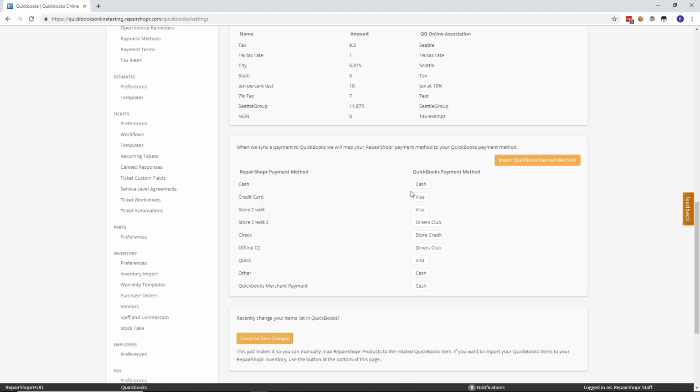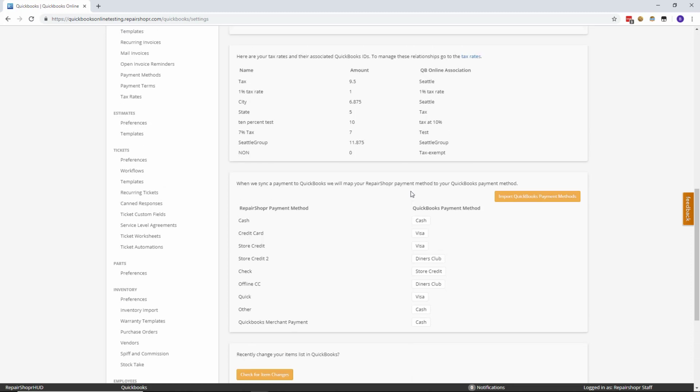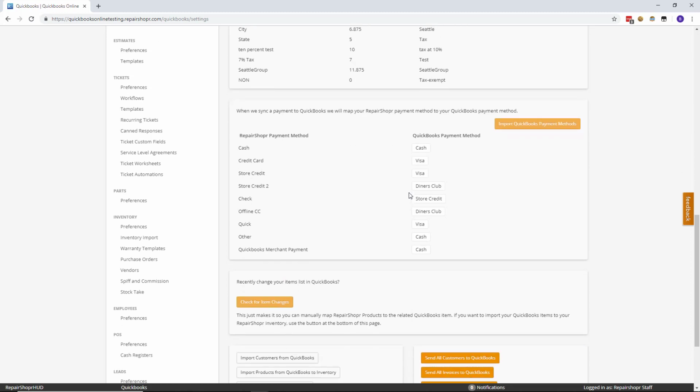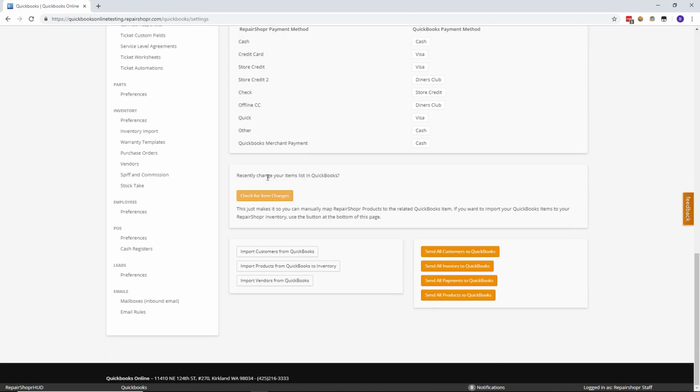A couple things that I want to point out on this page that might be handy for folks is if you do have the product sync turned on and you're manually mapping your products. Let's say you add something in QuickBooks that already exists in Repair Shopper and you want to manually associate those. You can click this check for items changes button here to update the mapping list in Repair Shopper so that you can see the new product you created in QuickBooks. Down here, we have options for importing customers, products, and vendors like I had mentioned during the wizard that you can do here.